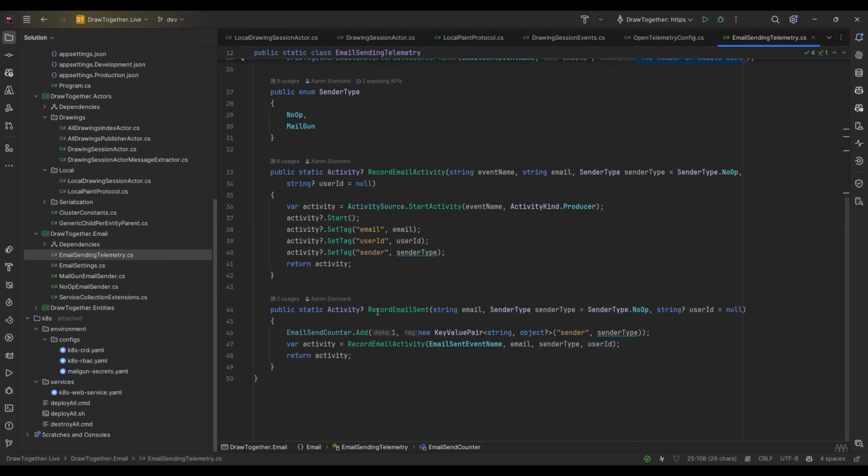And every time this method gets invoked, RecordEmailSent, I'm going to increment that counter by 1, and I'm going to pass in a tag. In this case, the tag is going to be the sender. Which implementation of my email sender sent this? It's either going to be the no-op sender or the Mailgun sender, which is my real implementation. And then when I record my email activity, I call ActivitySource.StartActivity right here.